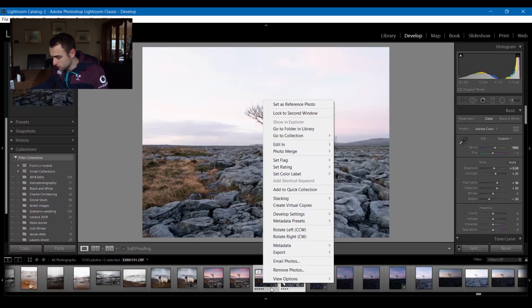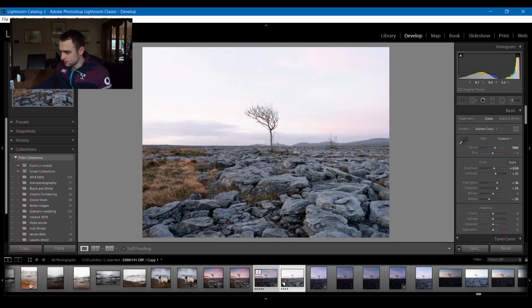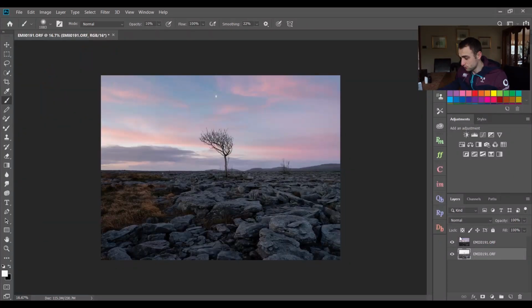So once you've got the two copies made, highlight the two of them, right click, go to edit in and open as layers in Photoshop. And when my computer responds, then it will open as two layers in Photoshop. My laptop's on the way out, so give it a chance. So I've got my two exposures, we're going to call them, opened here in Photoshop. Normally if you shoot two different exposures, you would have to align the two of these so that you don't have any ghosting, because the camera might move slightly in between shots.